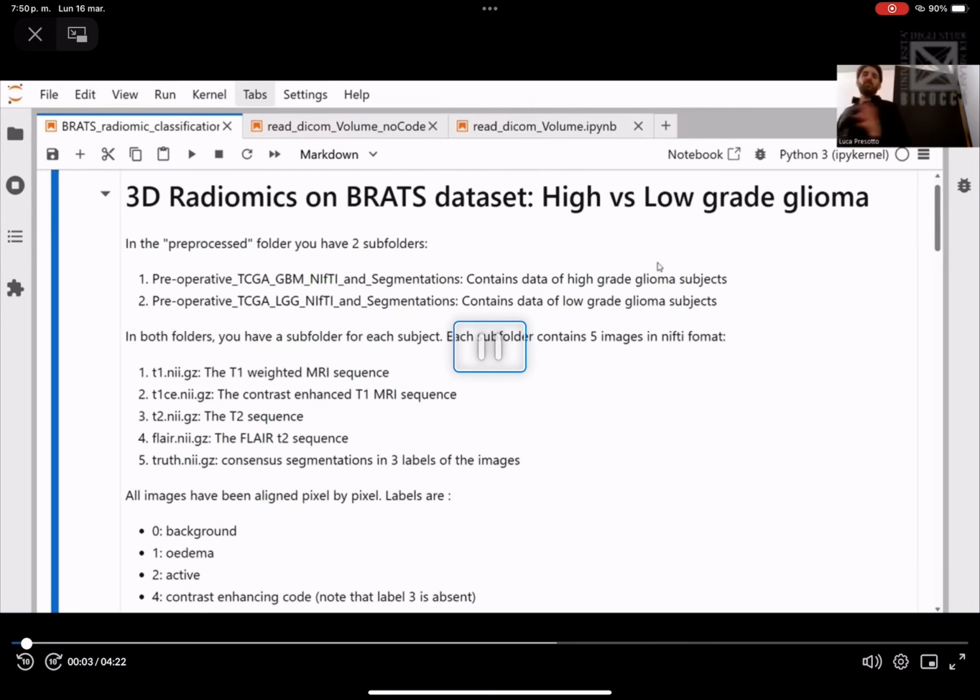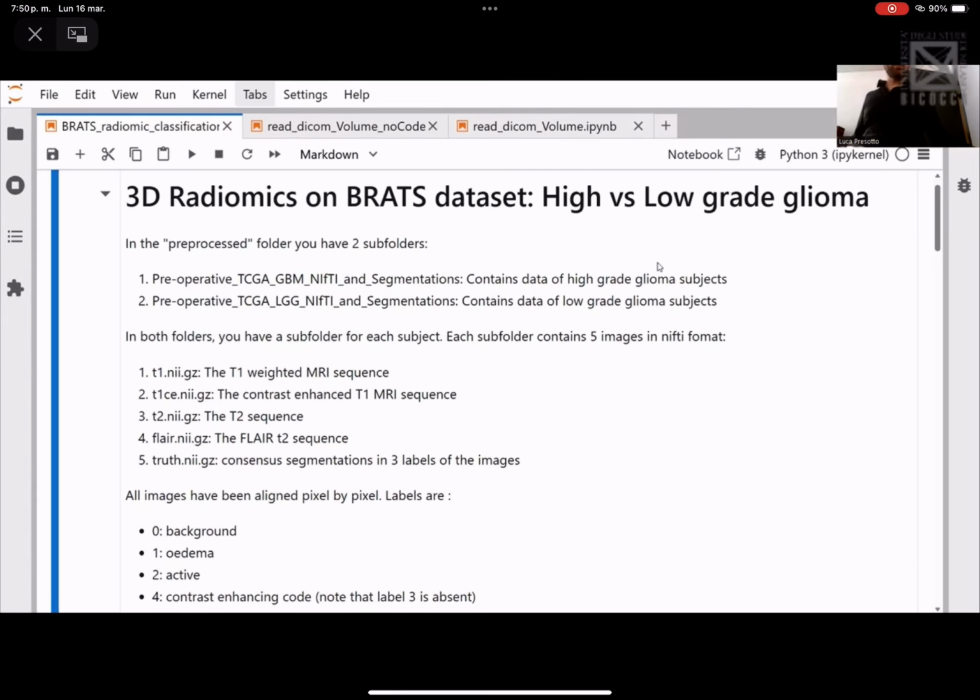What you have in most medical imaging challenges, you will find something like that. If it's not a challenge, but a task that you have to do for a job, you even need to spend lots of time preparing your data. Here, someone prepared them for you, and that's pretty good.